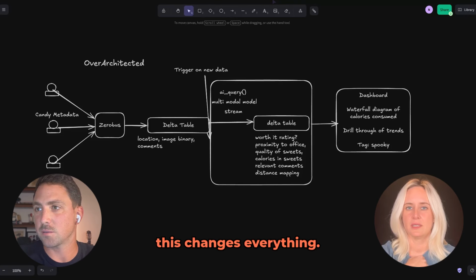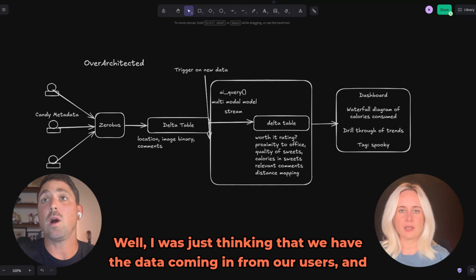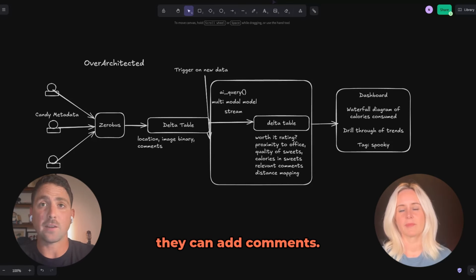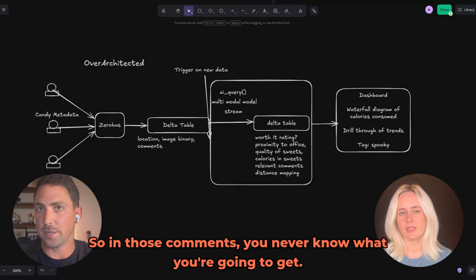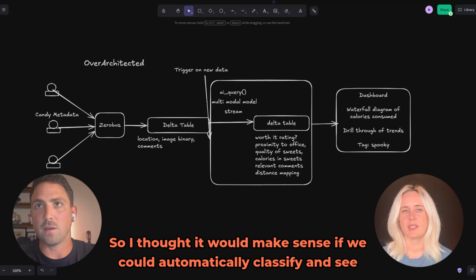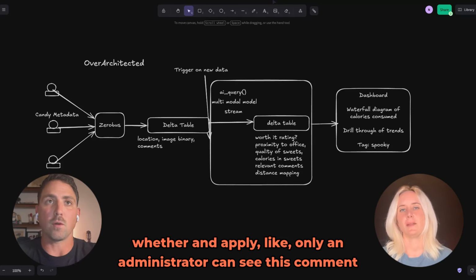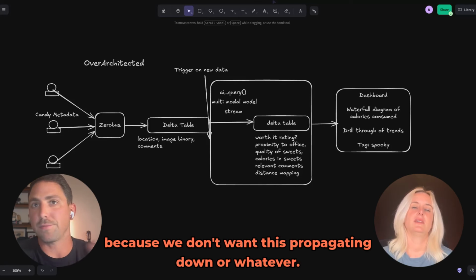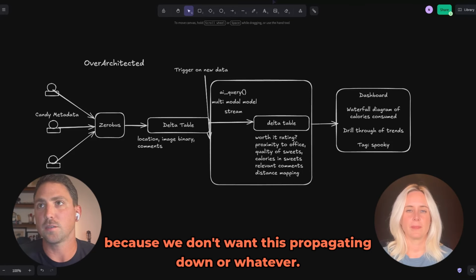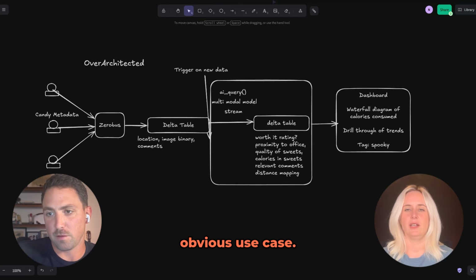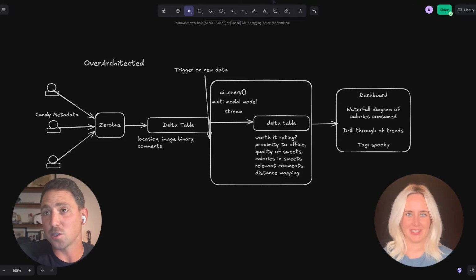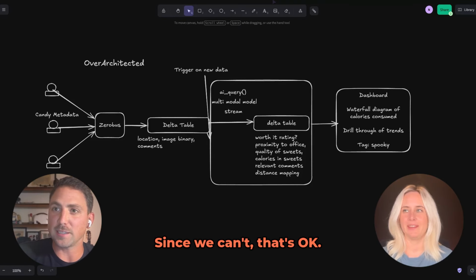Oh, this changes everything. Why? What did you want it to do? Well, I was just thinking that we have the data coming in from our users and they can add comments, right? In those comments, you never know what you're going to get. So I thought it would make sense if we could automatically classify and apply, hey, only an administrator can see this comment, because we don't want this propagating down. Seems like a very obvious use case. You could, of course, implement it yourself. I wish this was possible to do at the row level. Since we can't, that's okay.